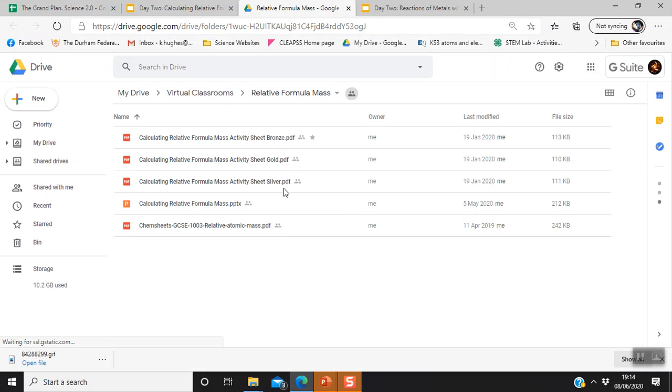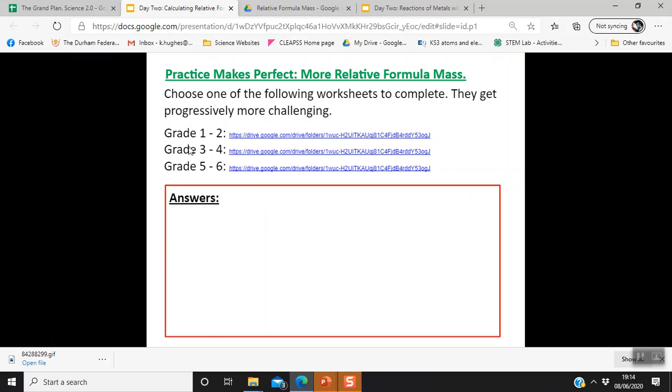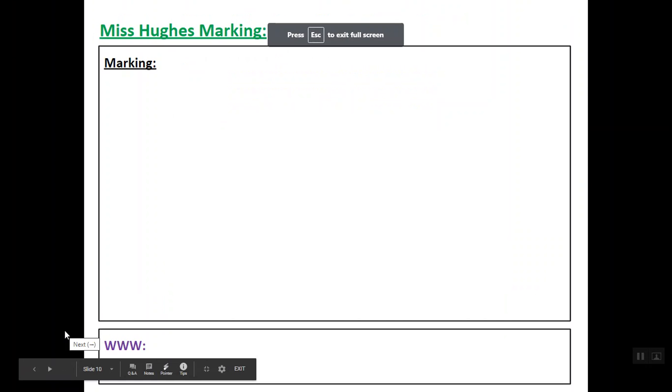You are going to pick the silver if you are picking the second one. So if you are doing the grade 3 to 4, that is silver. If you're doing grade 1 to 2, that's bronze. And if you're doing grade 5 to 6, that is your gold. So pick one of those 3 sheets and you can type your answers in here. You can put them into a Word document. It's up to you. You can do them on a piece of paper and take a photo, however you want to do it. Once you've done that, that is it for the day.